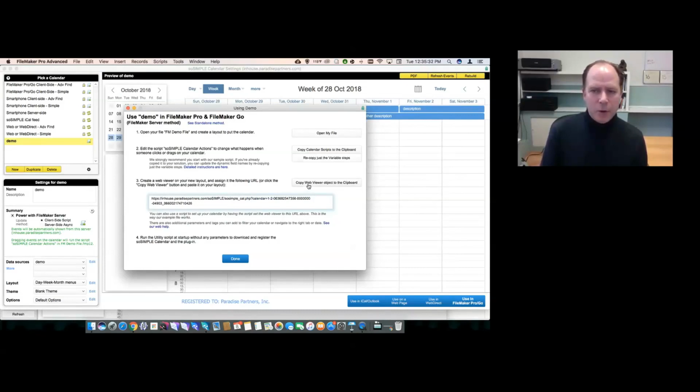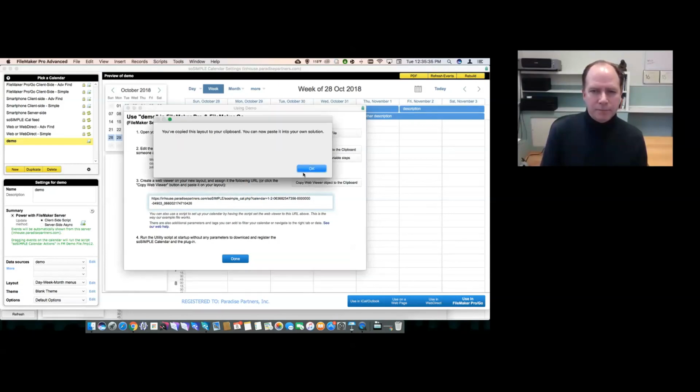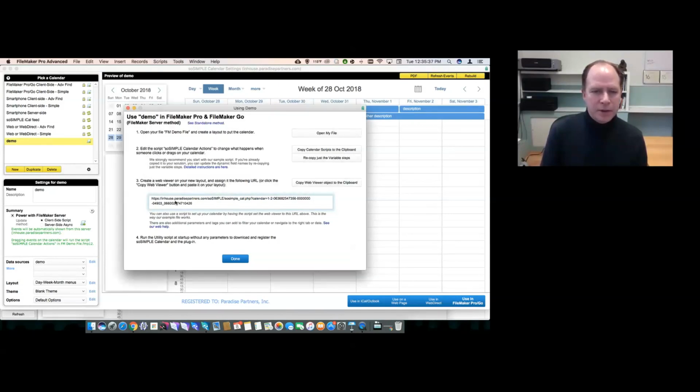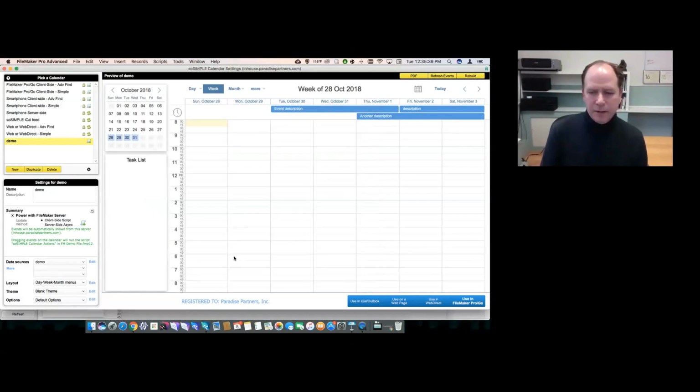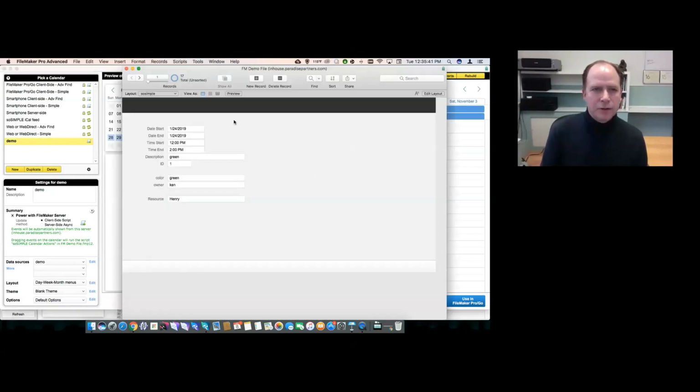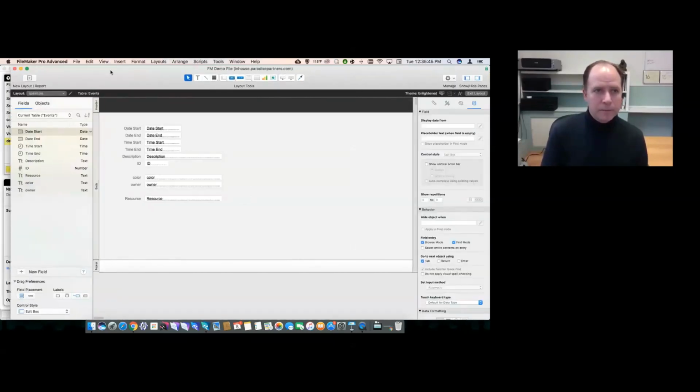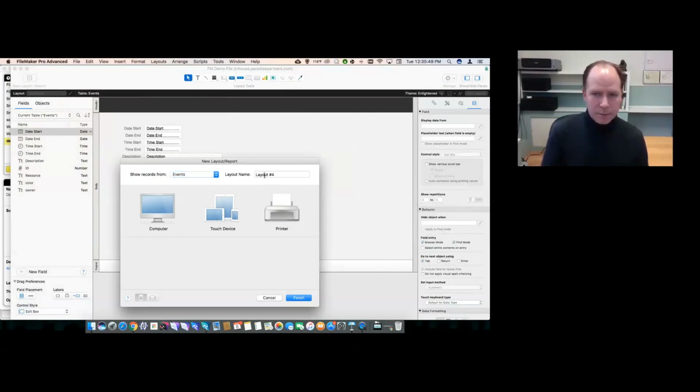The next step is copy the web viewer object to the clipboard. And this is what's going to be inside the web viewer object. Now I'm going to go back into my solution. I'm going to go into layout mode. And I'm going to do a new layout. Sorry for the command key equivalence, but it's a little quicker for me to do it that way. And I'm just going to make this calendar.